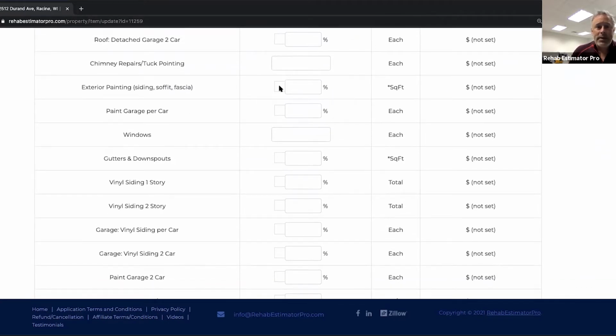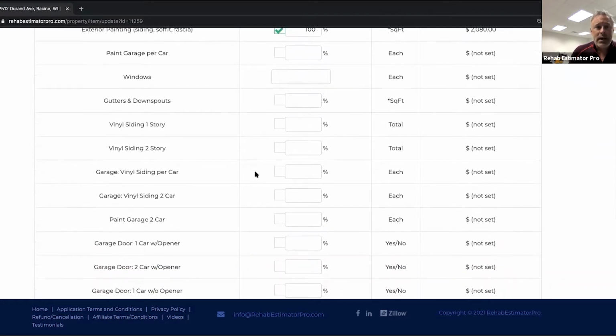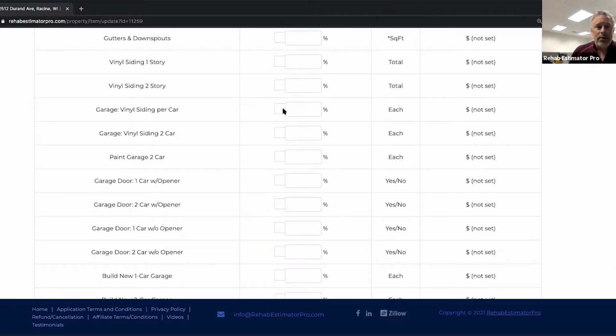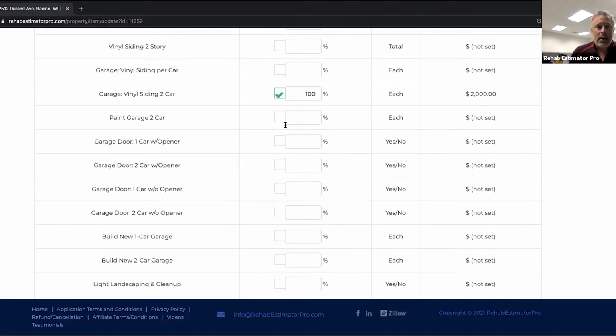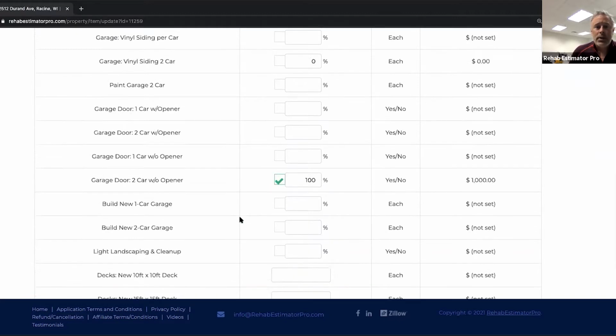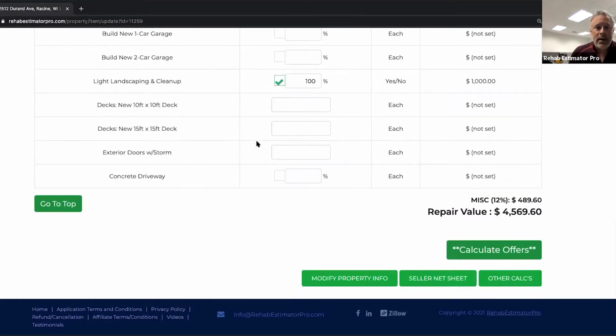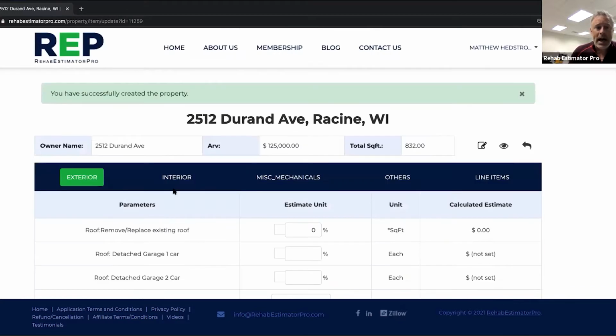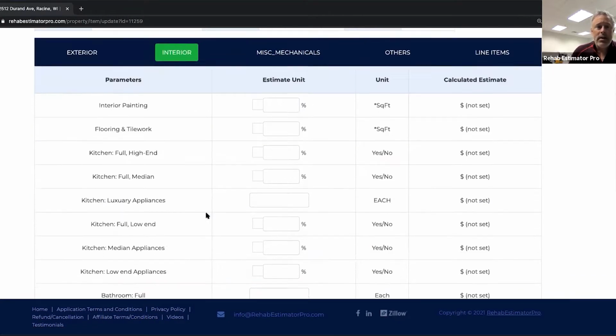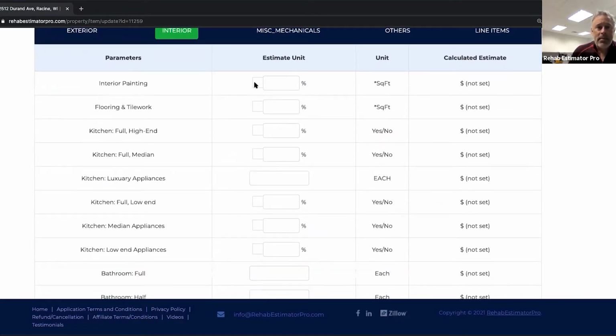Okay. I'm going to do exterior painting on this one. It throws $2,080 on there. I don't need gutters, but you go through, does it need a new garage door? That's actually vinyl siding. I'm sorry, we're going down to the garage door, 2-car with opener. So that's going to throw a number in there. Every house I check light landscaping and cleanup because it throws $1,000 at it, and it does need 1 new exterior door. I'm going to go to the top here and hit interior, and every house I am painting.